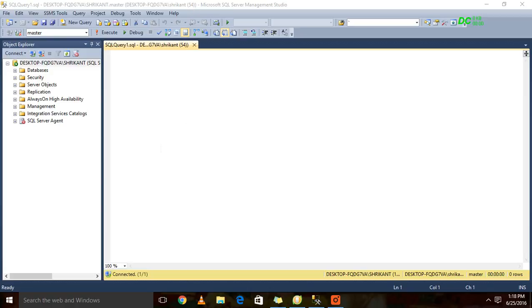Today's function is replicate. Today we'll talk about the replicate function in SQL Server. What exactly is its use, where can we use it, and is it really useful? Yes, we'll talk about that.